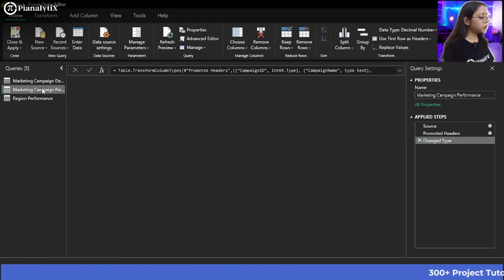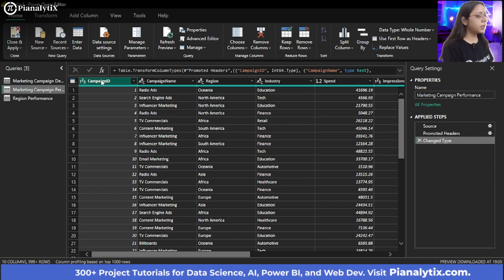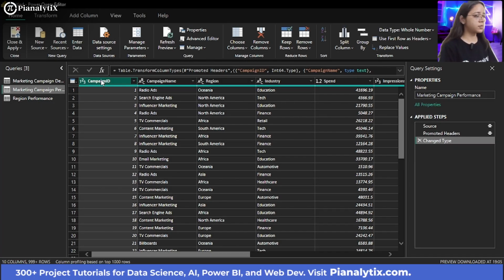Now we will make sure to transform the main table, which is the marketing campaign performance table, and just make sure that all the data types are appropriate and that there are no duplicates or null values. The merging and splitting of columns, if not in this data set exactly, but if in another data set you see that merging or splitting of columns is essential, make sure you do that also.